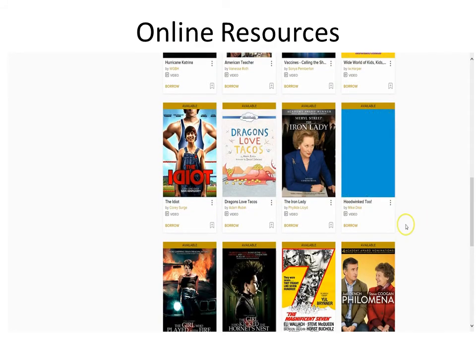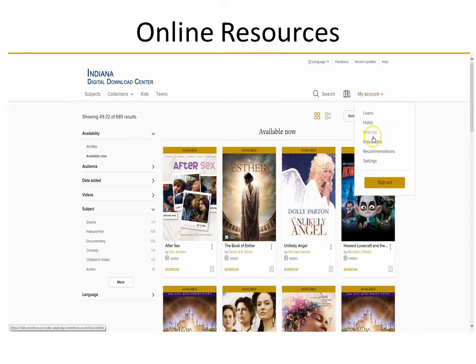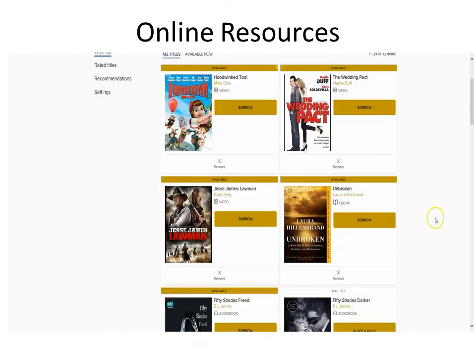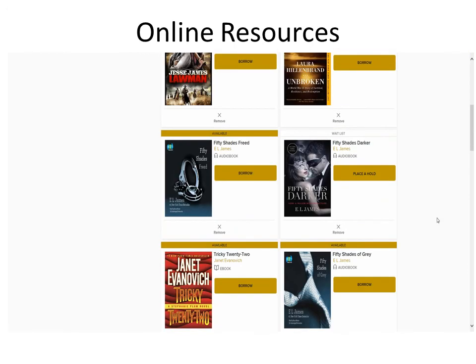And let's put that in there. So now if I go to my wish list, which I probably have several things on, and I do. These are those items that I just put on my wish list. And then I have other ones on here as well.